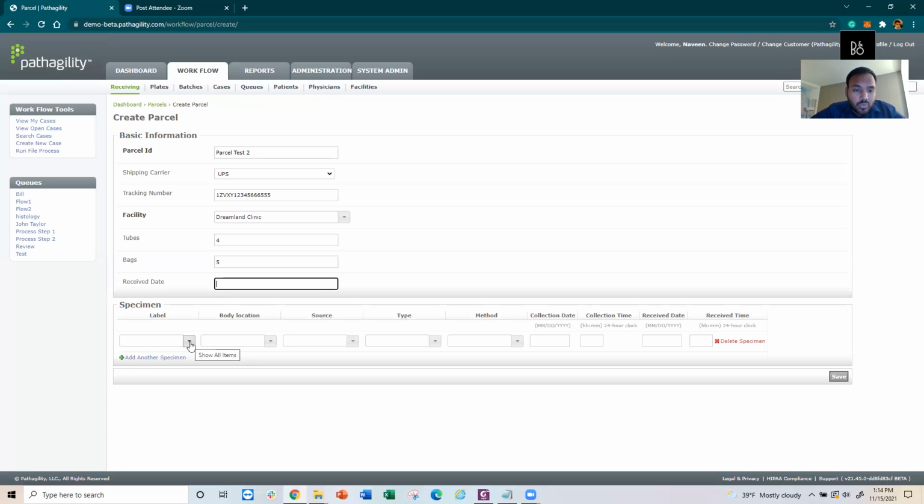For the purpose of this demo, we can add a specimen label, a barcode scannable field: 2, 3, test, 1, 2, 3. We have additional options where we could enter the body locations, the source, type, and method, and depending on the sample workflow of the lab, either all or some of these fields can be pre-selected. Similarly, the collection date, collection time, and the receive date can also be populated or pre-selected based on the business rules of the clinical laboratory.